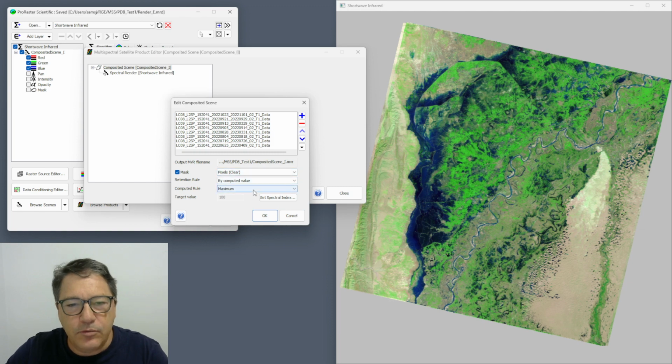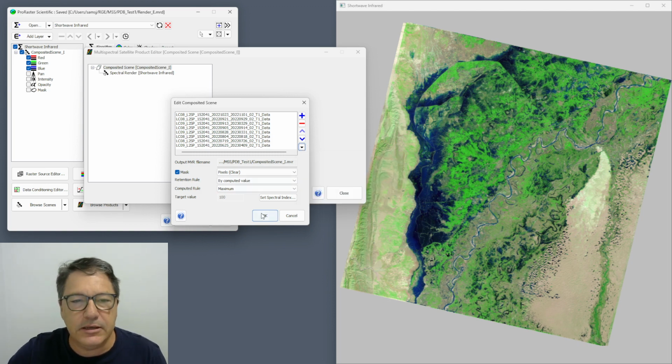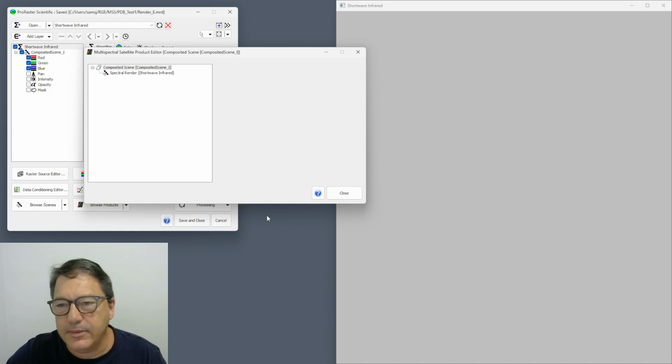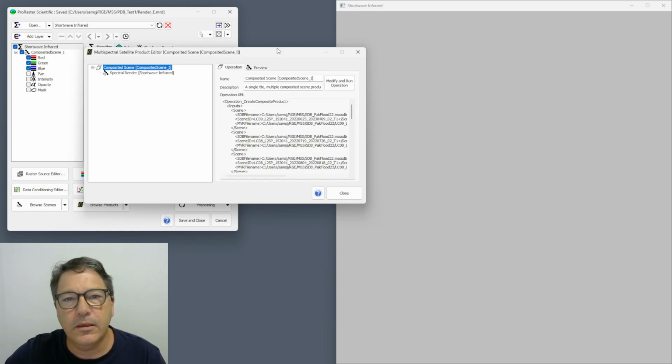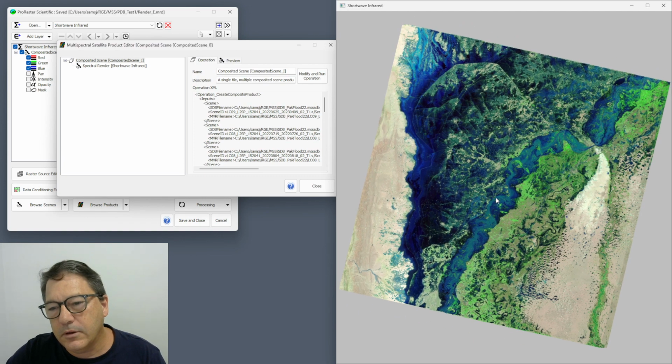Now again, when you're using this computed rule, the order of the scenes is immaterial because it's going to consider each scene independently. And you can either mask or you can turn masking off if you prefer, but we'll keep masking on. Hit OK, and then you can see here that we now have quite a lot of blue in our scene. So we're retaining all of these pixels that have got water in them. And so you can see the extent of this flood event.